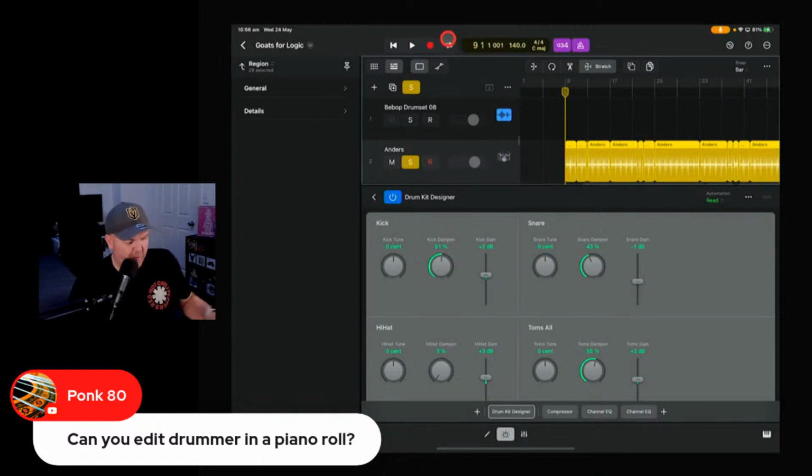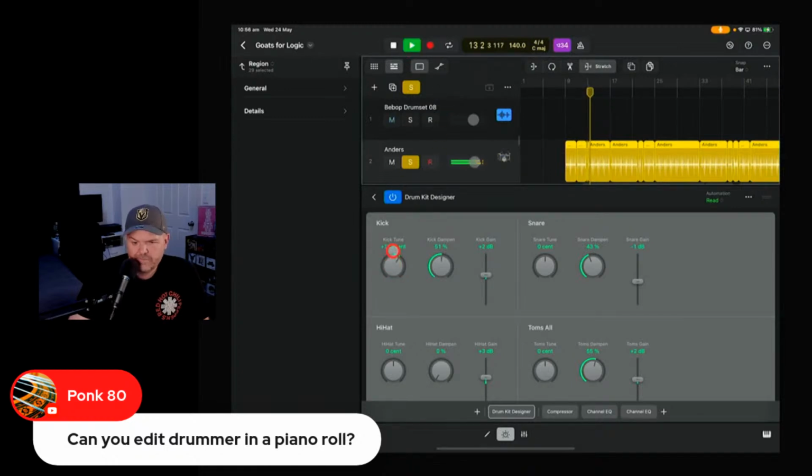All right, let's play this. I will turn the volume down a little bit because I don't want to blow anyone's ears off. So let's go into this larger section and play through this part. And let's just play with some of these. So we'll change the kick tone. That's pretty cool.